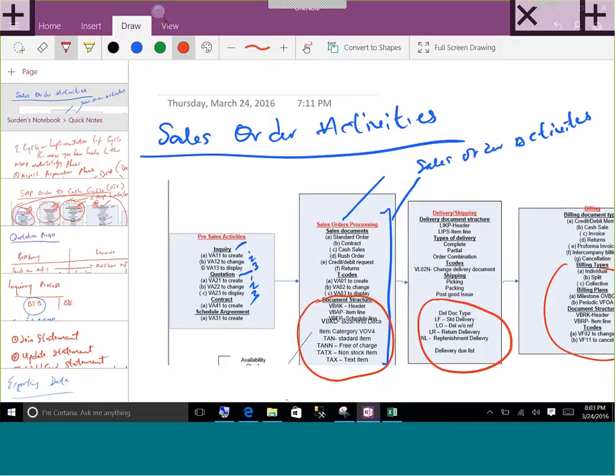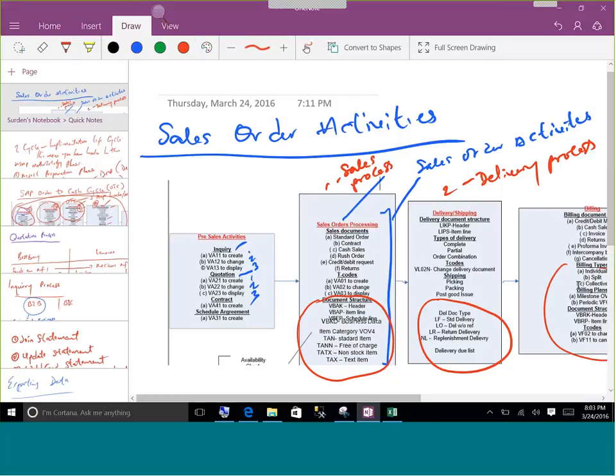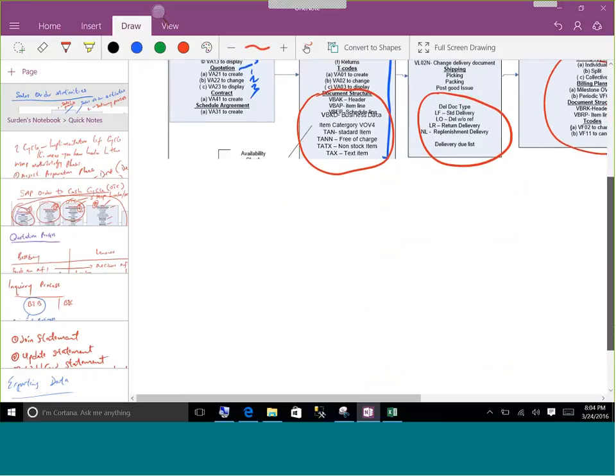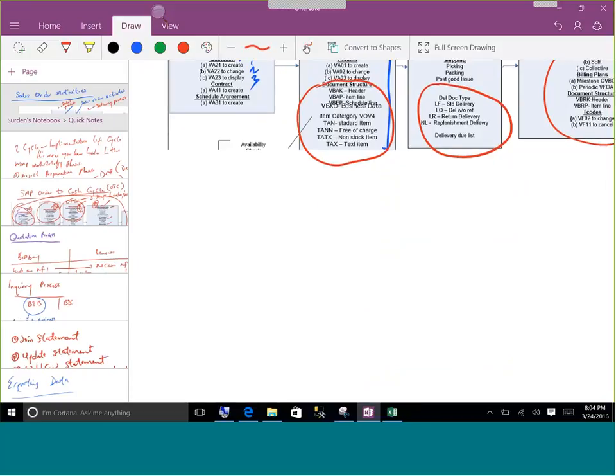For today's class, we are going to cover these 2 topics: 1, 2. We're going to talk about the delivery process and the sales process. All right. So our first focus is this. Let's understand the process so far.